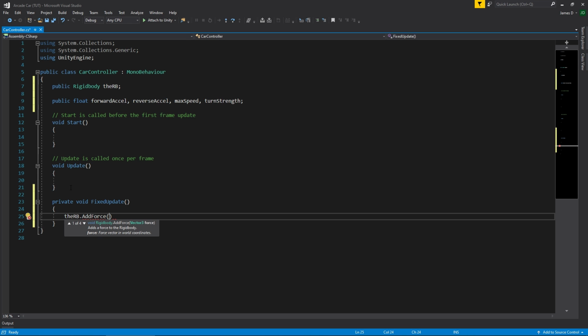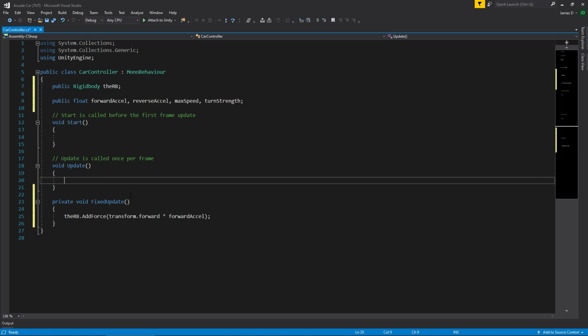And the force we want to do is just transform.forward multiplied by, let's just say, our forward acceleration. So this will just make the car move forward, or make the ball move forward relative to the car. And then in our Update, in here is where we're going to say transform.position equals the rigidbody.transform.position. So we're going to move to wherever the rigid body is in the world. So let's just save this and we'll go back into Unity.